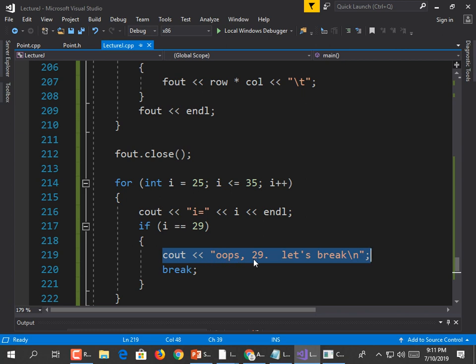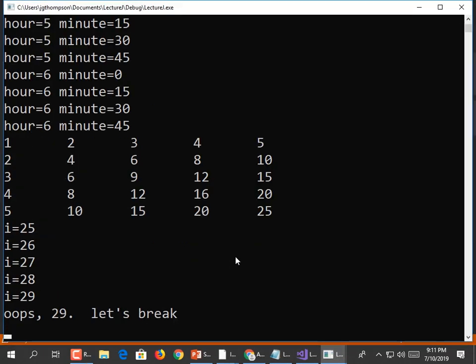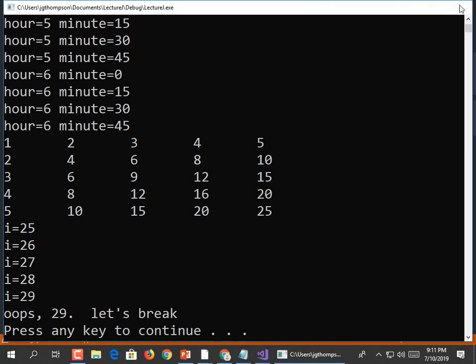And like I said, this is a dumb usage. If I really wanted to count to 29, I would do this. But there are times when you actually want to break from a loop early, like a sentinel loop, right? If the user types in -1, if input equals -1, break. Or if an error condition arises, right? The disk fills up, you want to bail out of the loop so that you stop trying to write to the disk. Let's run it, and we'll see it count. Oops, 29, let's break. All right.